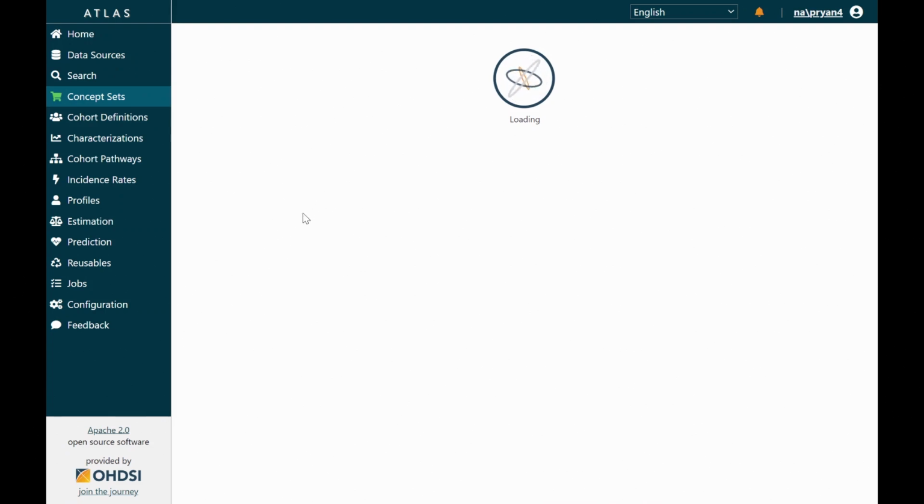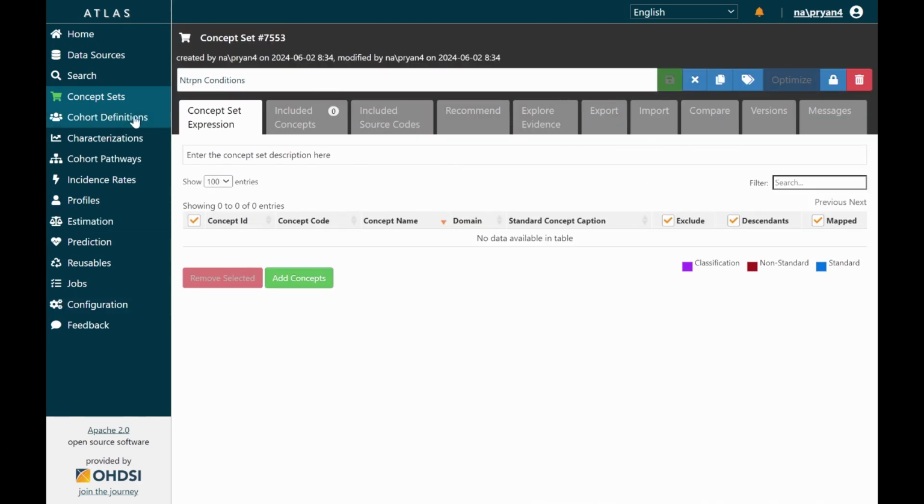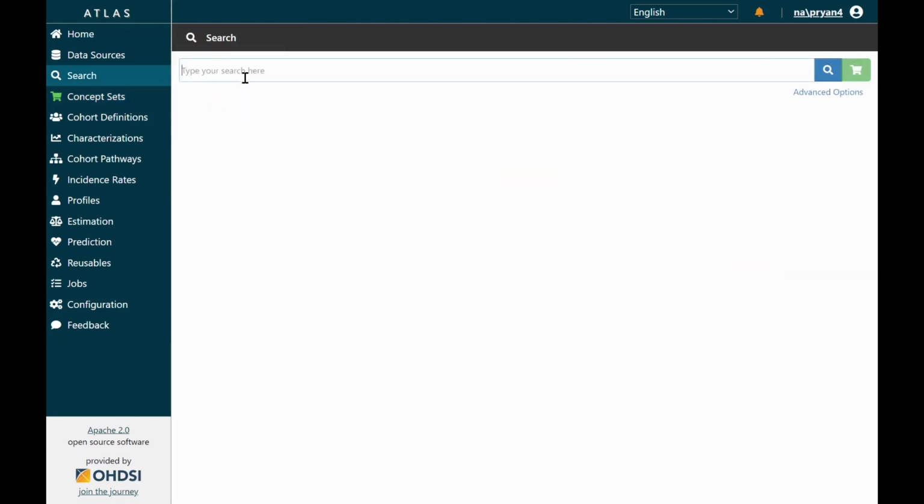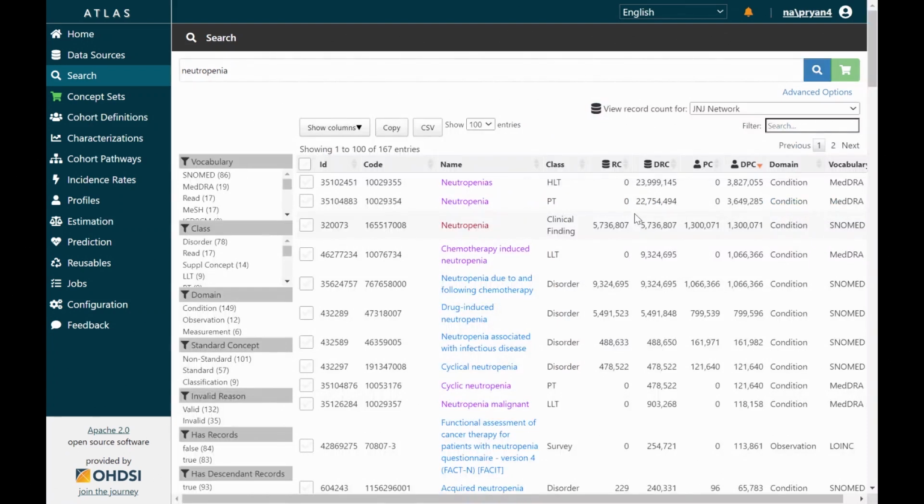And let's add the concept, or at least try to find it. So you already know that the majority of conditions are encoded in your data with ICD, and I am going to look for this concept. I will just write neutropenia and press the search button.